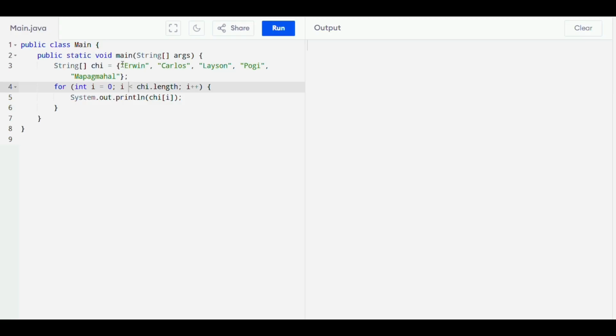If we're going to read, it is 0, 1, 2, 3, 4. So that's why it starts with 0. So here, i is less than g.length, g being the variable. The length is the number of values, which is 1, 2, 3, 4, 5. So if it reaches the fifth value, it will stop.